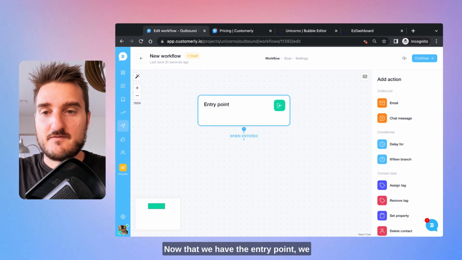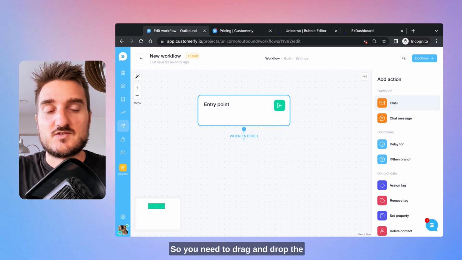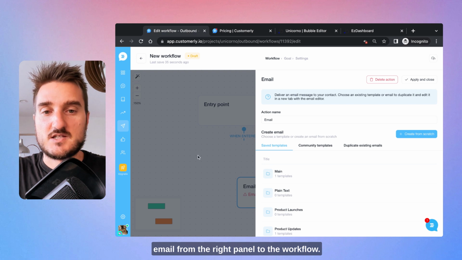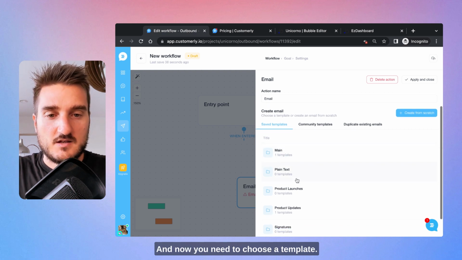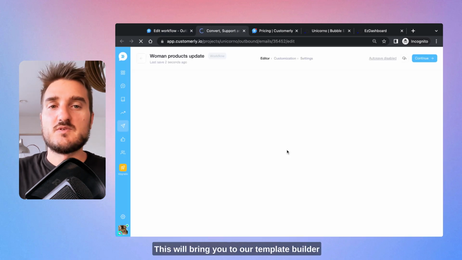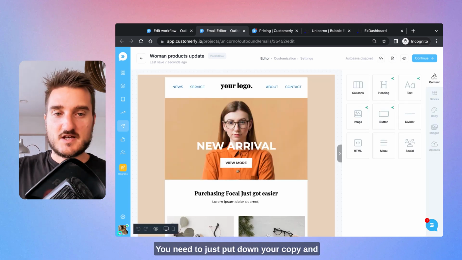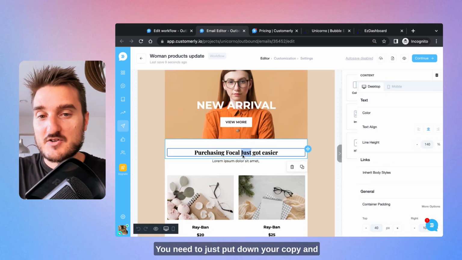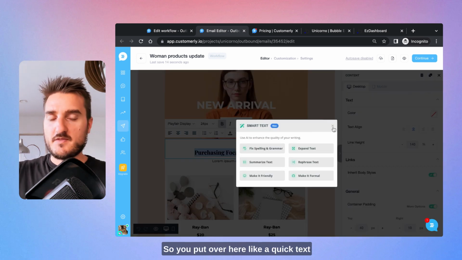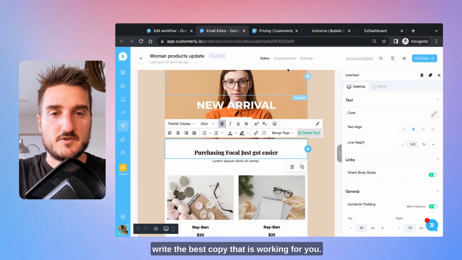Cool. Now that we have the entry point, we need to add our first email message. So you need to drag and drop the email from the right panel to the workflow. And now you need to choose a template. For example, this one. This will bring you to our template builder that is a drag and drop, no code. You need to just put down your copy, and actually it's fairly easy to use AI also. So you put over here a quick text and we're going to help you out to write the best copy that is working for you.